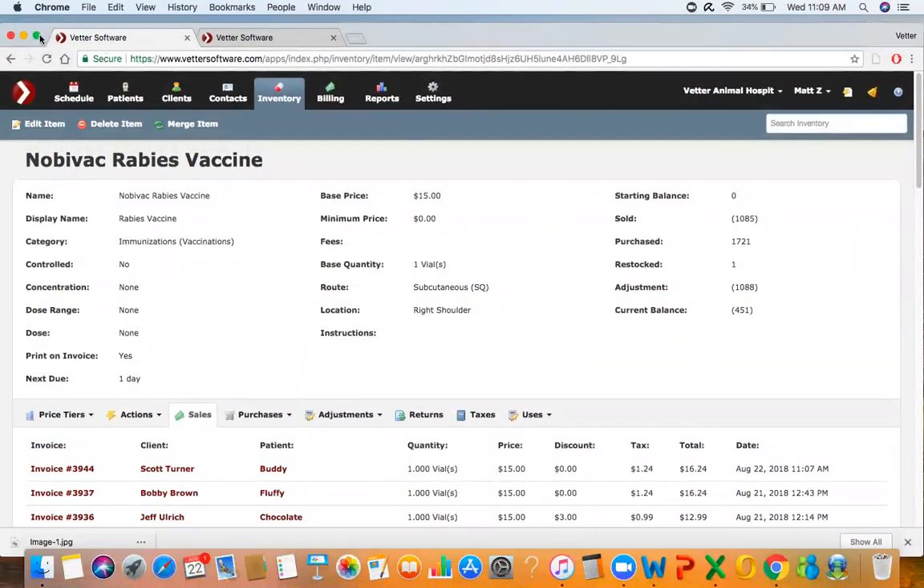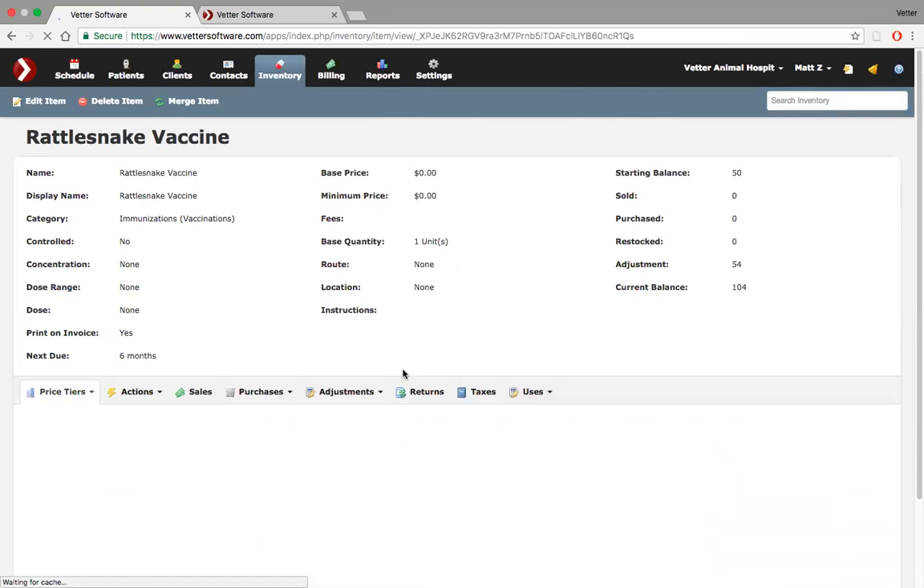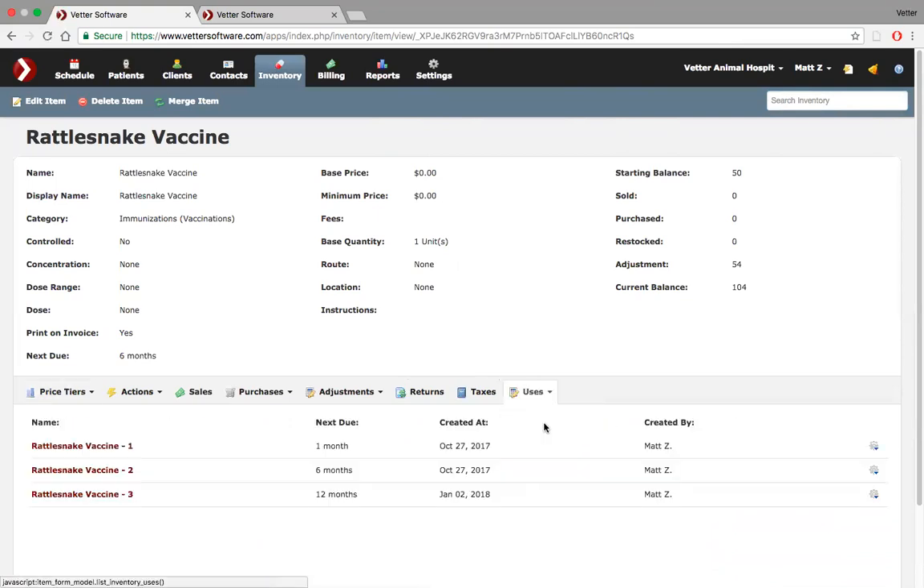No, we're doing well. Now, these become fairly simple to use, the inventory uses. Again, I think I have a rattlesnake one here, rattlesnake vaccine. And that's kind of like the parent here, and I should have the uses underneath. Then you can break it into 1 month, 6 months, 12 months, however many, and one leads into the other, essentially, okay?